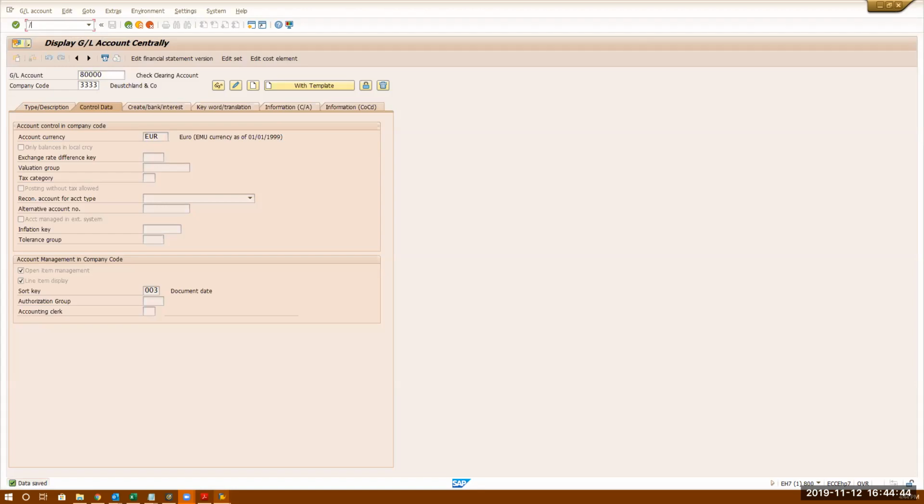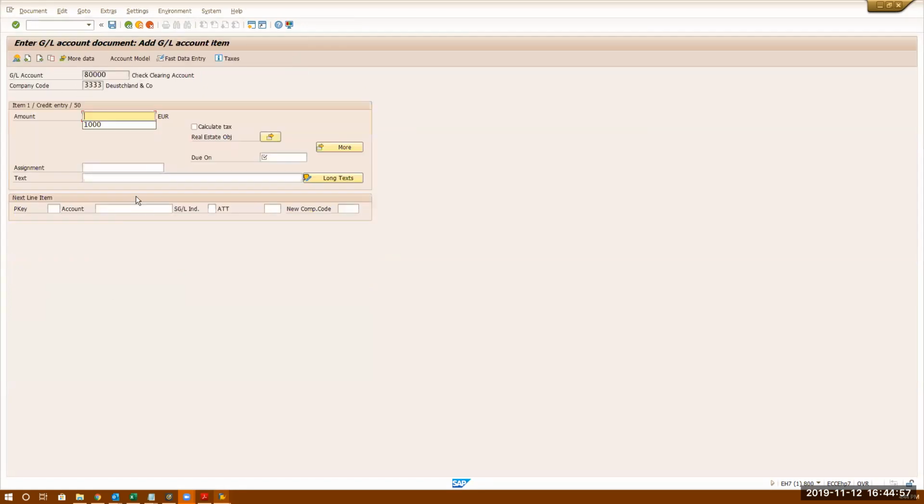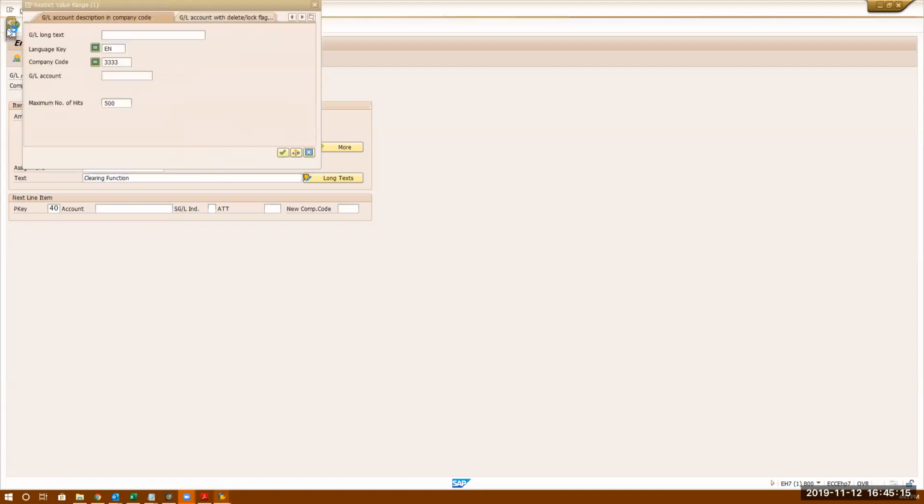Now I'm going to post another document, crediting this GL account, correct? That's our purpose, right? So 50, to make it 0. Exactly. So I'm going to post this account, same amount, $1,000. The assignment field I'm going to leave empty because the system will populate it with the clearing function. Again, I can choose whatever I want. 50, it's already 50. So I'm going to post, let's take a different GL account this time.